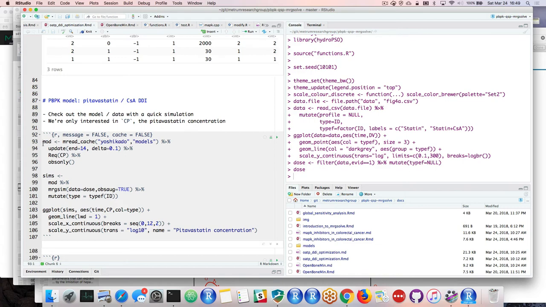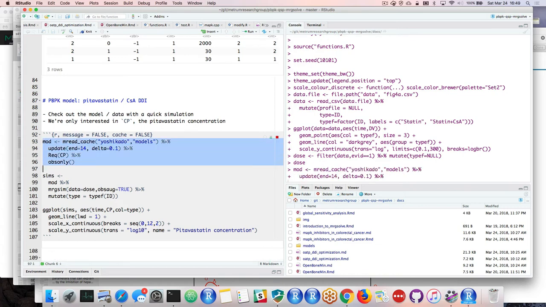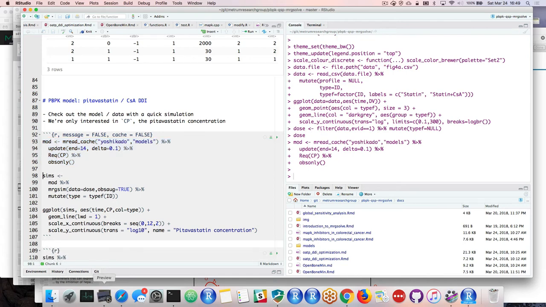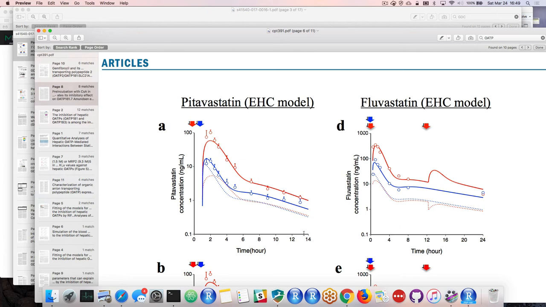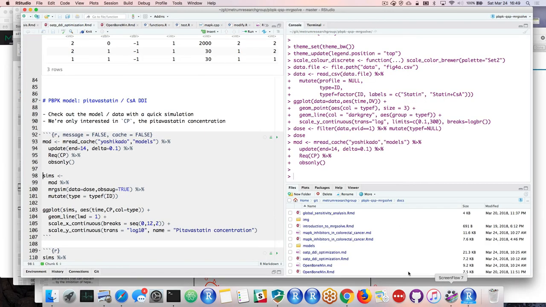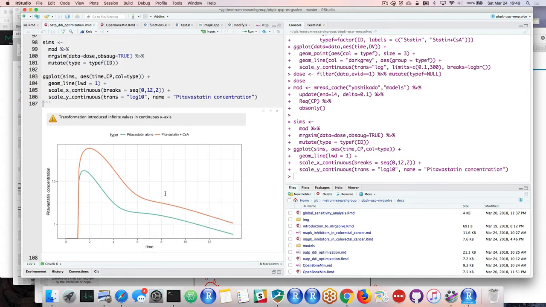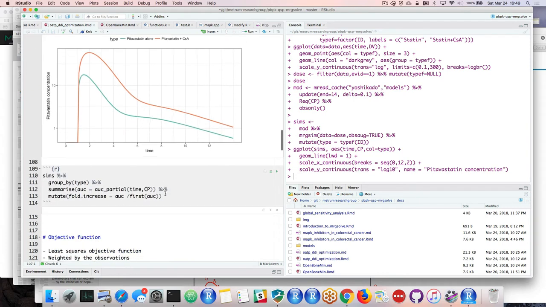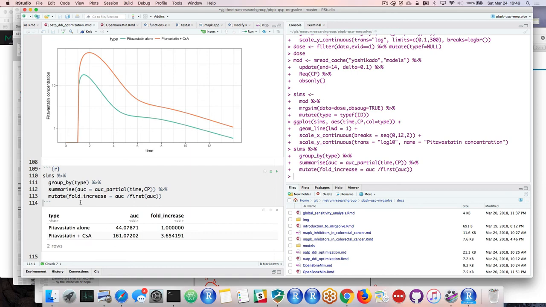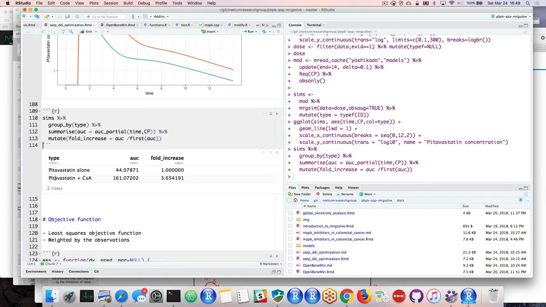Just do a quick simulation here. So we load the model, and we're going to do it out to 14 days, which is where they did it. Just do some data grooming, and this is that simulated DDI. So we're just taking the model and simulating it based on the parameters that they report in the paper. And I did a quick little exploration here. In the DDI, there's almost a fourfold increase in the AUC compared to the pitavastatin alone.